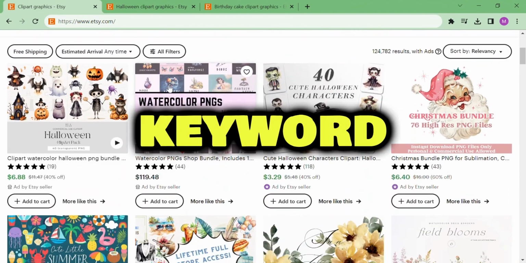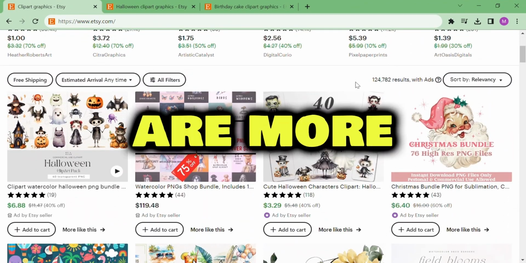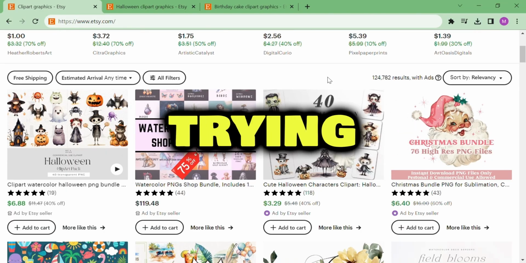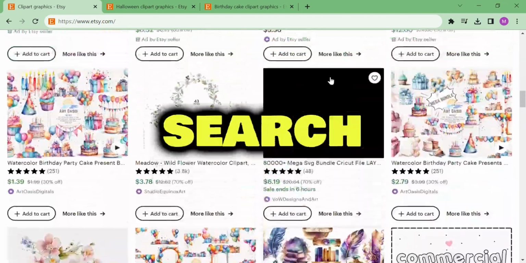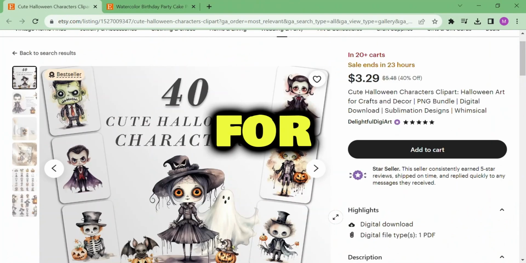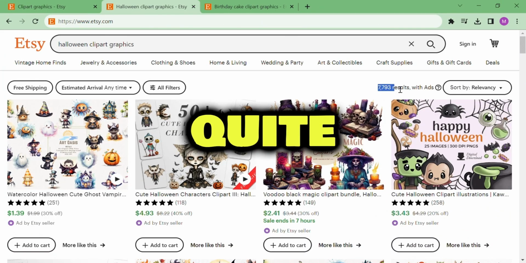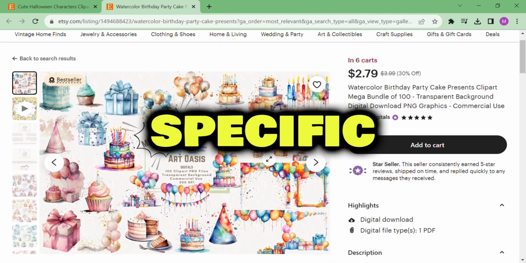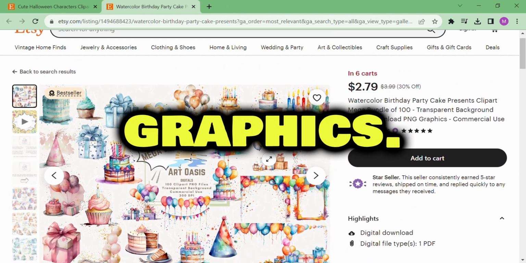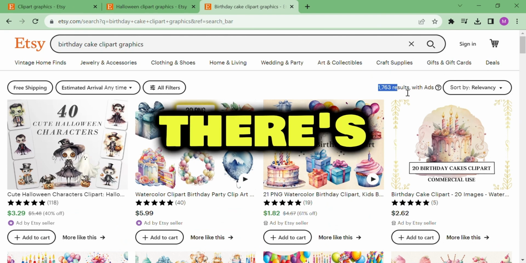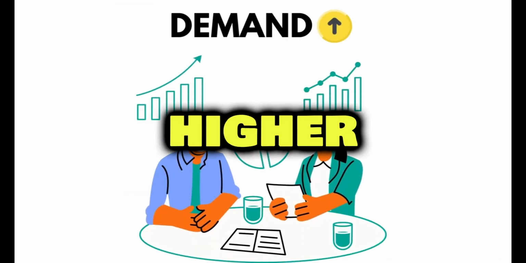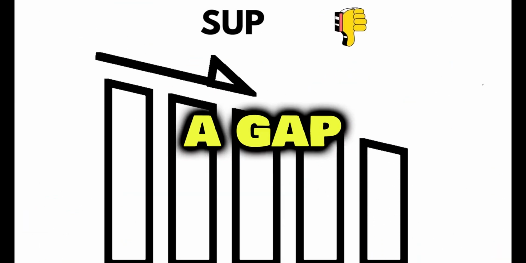If we search this keyword on Etsy, you will notice that there are more than 100,000 listings trying to rank, so we have to narrow down our search to most selling listings only. For example, this listing is about Halloween Clipart graphics, which is also quite a big term. So be more specific, such as birthday cake Clipart graphics. Whatever you choose, make sure there's demand for it. And if the demand is higher than the supply, then you have found a gap in the market.